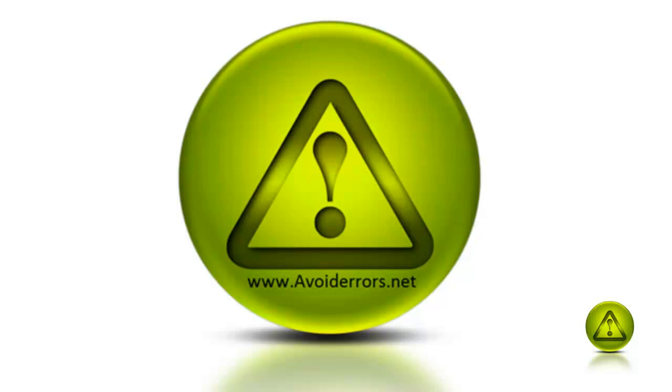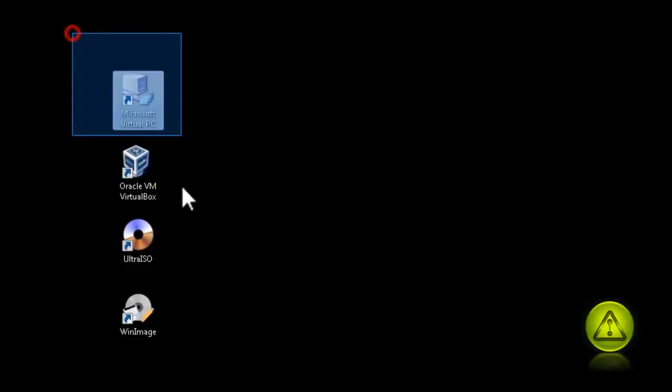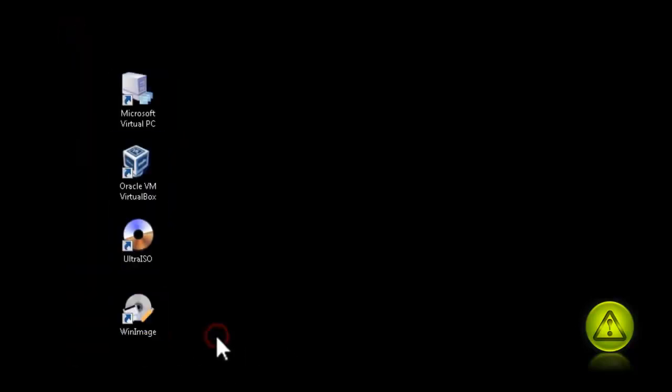In this tutorial, I'll show you how to create a bootable ghost CD. Now, before we do this, we need to run some tests. So we're going to run tests virtually to make sure that at the end we get a good bootable disk. For this, we're going to use four software: Microsoft Virtual PC, Oracle VirtualBox, UltraISO, and WinImage. You need to download and install them.